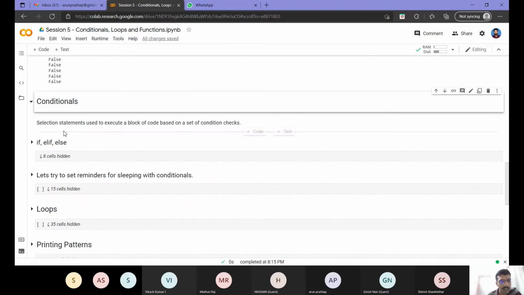Conditionals are, I would say, selection statements which are used to execute a block of code based on a set of condition checks. We already went through what conditions are. Conditions can evaluate either true or false. So using a set of conditions, we can make the code selectively go through some particular code or selectively skip some particular portion of the code, and that implementation is called conditionals.